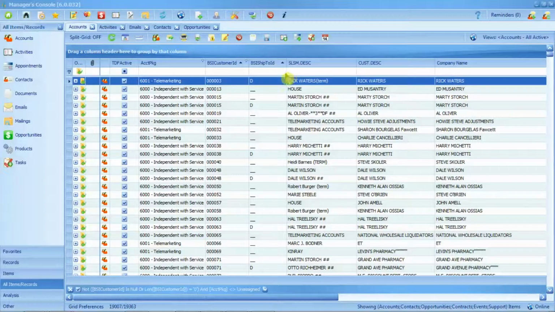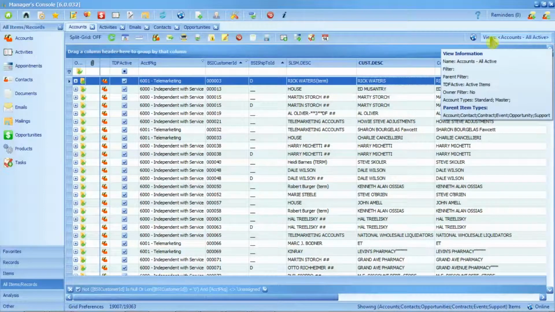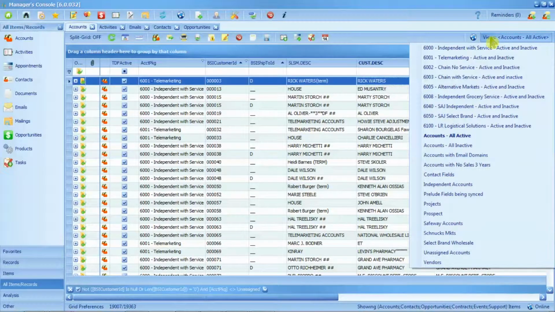For now, I'm just going to show you that there are different views already created and ready to be used by any TDF user. If I run my cursor over the word view, information comes up about the view currently open. If I click on views, all the available views come up. In this case, since accounts is my open record, all the available views are account views.